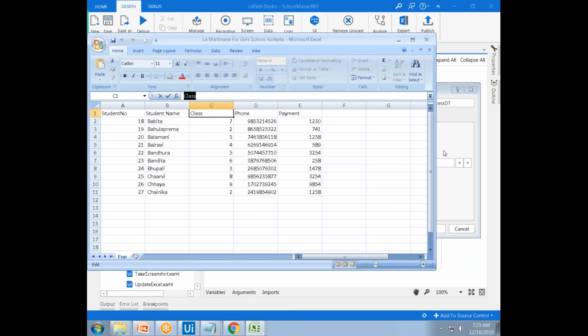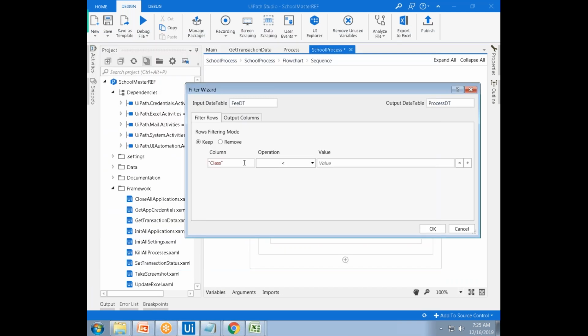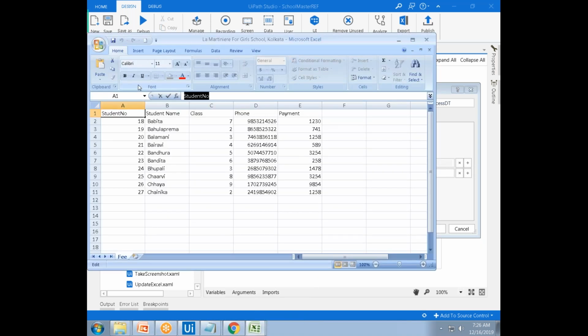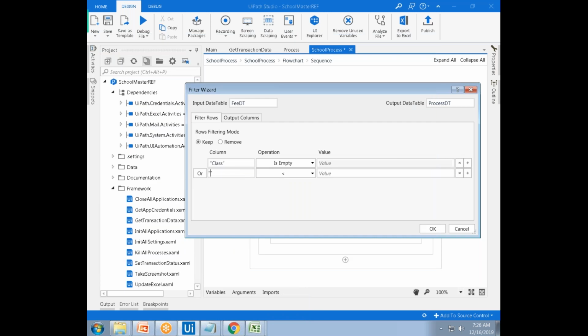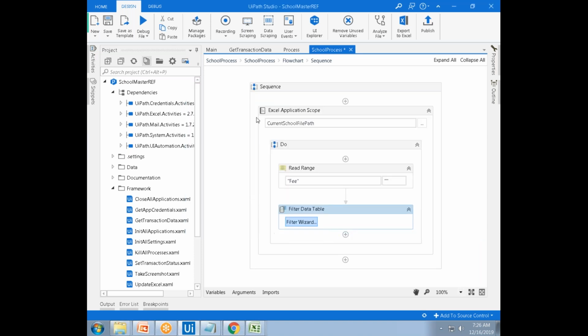Where the class is empty or, okay, or this is empty. So if the school is empty or student number is empty or class is empty, then this process DT has records. Understand? The process DT has records. If the process DT has the records, that means there is an exception.